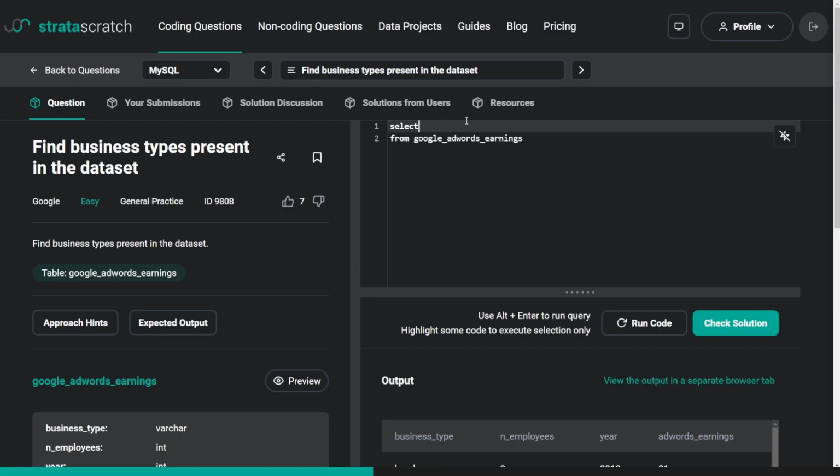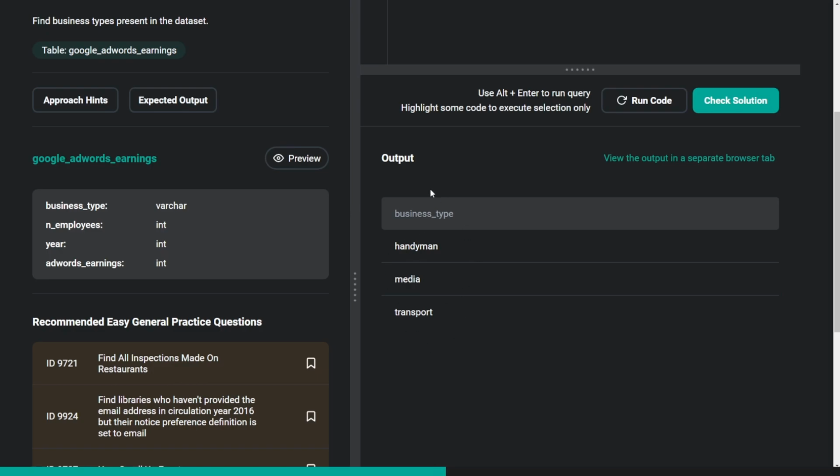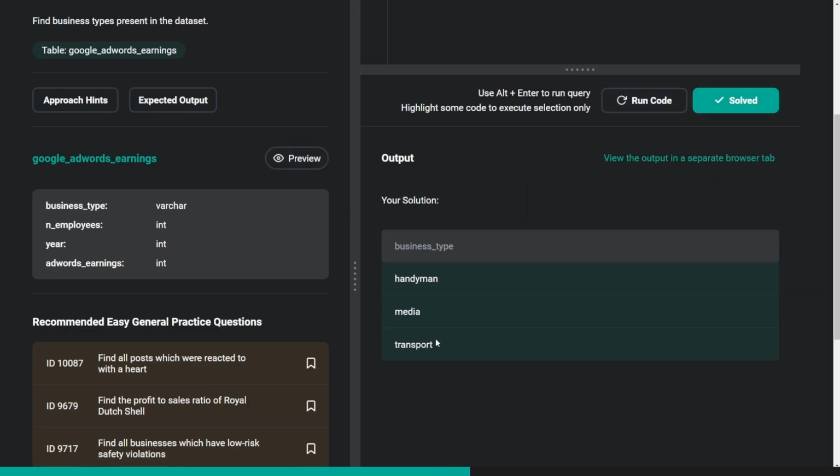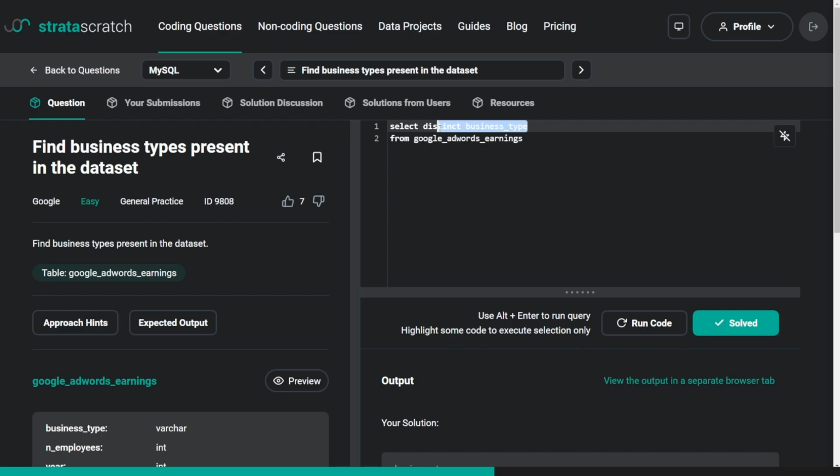We can do it in two ways. We can either just make it a short way. We can just choose distinct columns, and we're going to get these 3. We can check the solution. Everything is fine. Or we can remove the distinct here and use the group by.